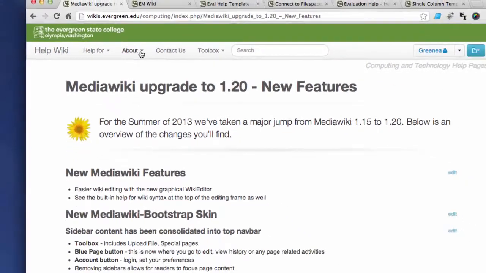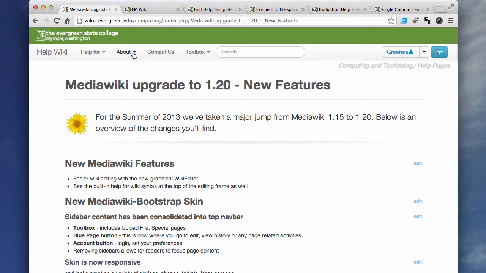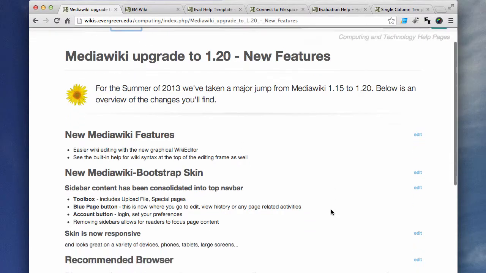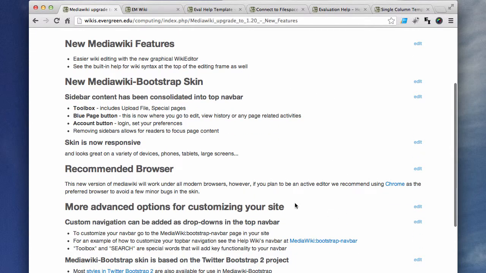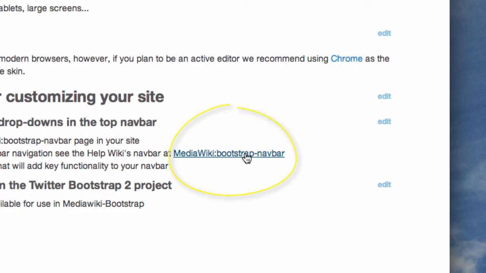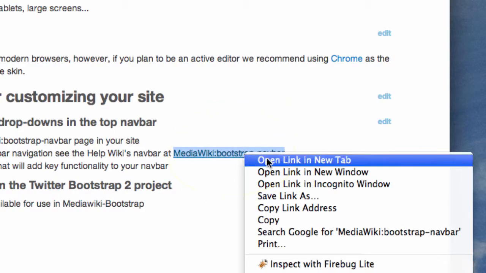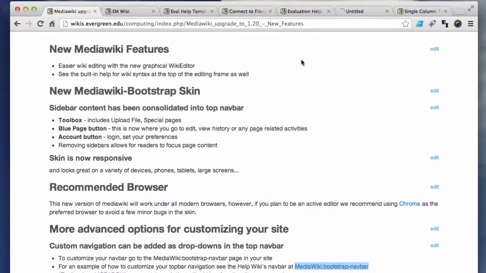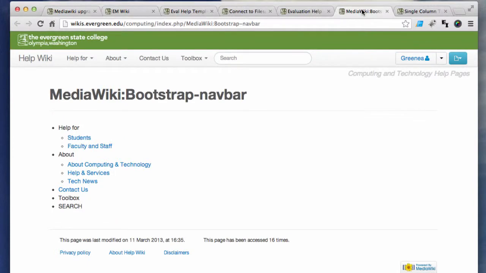If you want to do that, if you want to add your own custom navigation to your wiki, you're going to need to go to a special page in the Mediawiki namespace. So that page is Mediawiki:bootstrap-navbar. I'll go ahead and open that up for the Computing Help Wiki, and you can see how we have customized this top navbar with our elements.